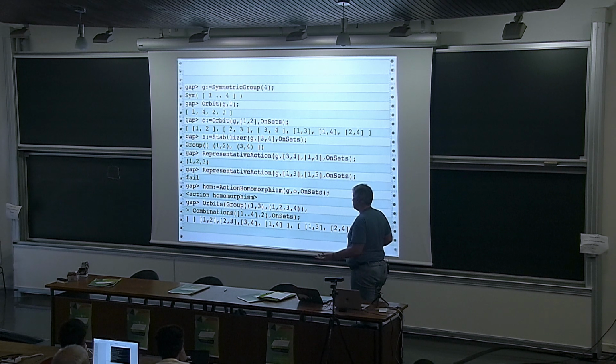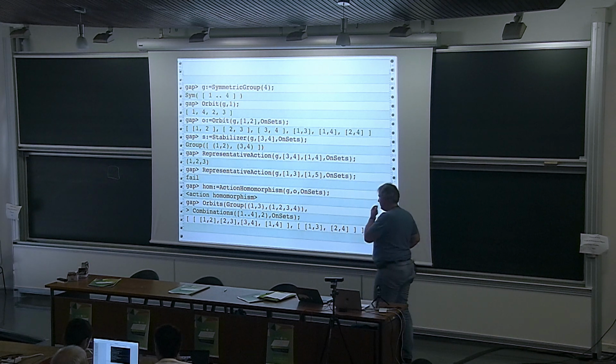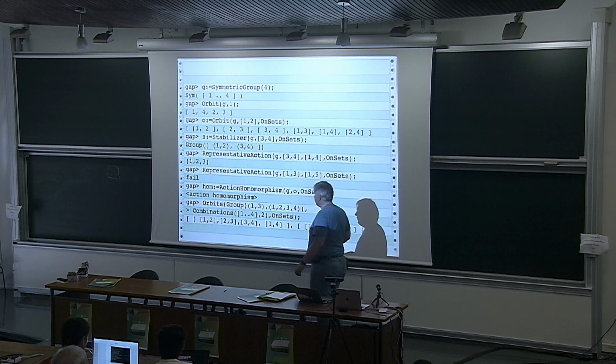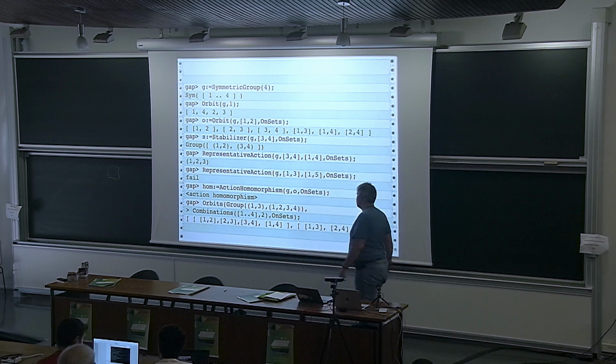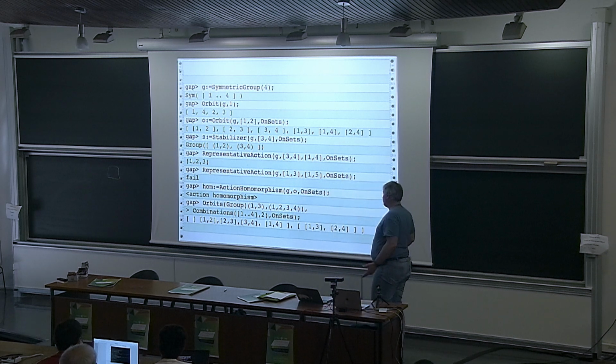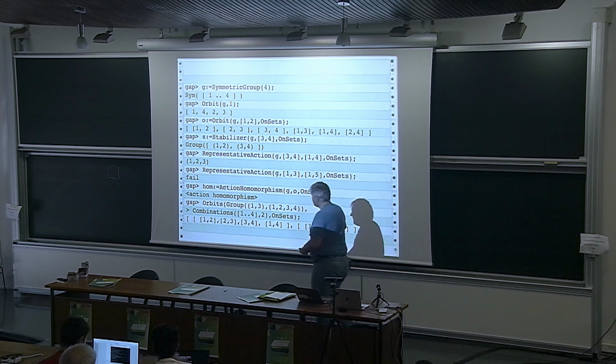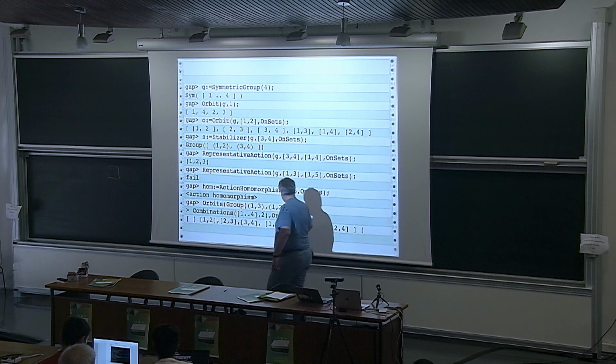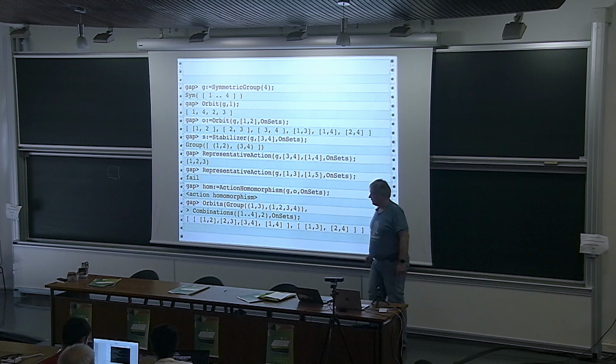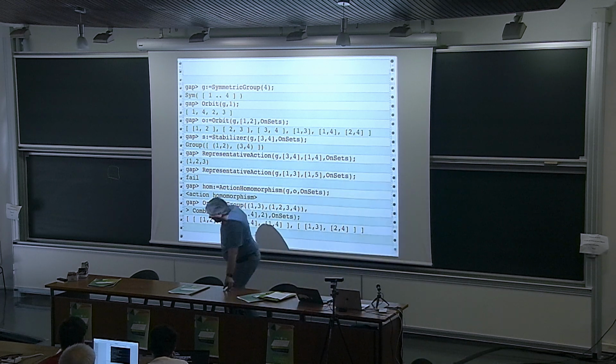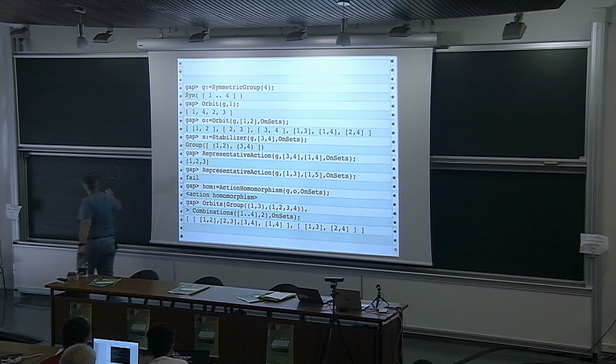ActionHomomorphism would give me a homomorphism where the image is a permutation group. And I could use Orbits, which would give me all orbits as lists. So this would be the action of the dihedral group D8 on pairs of points. I get 2 orbits. One orbit is the edges of the square. The other orbit are the 2 diagonals if I label the corners 1, 2, 3, 4.